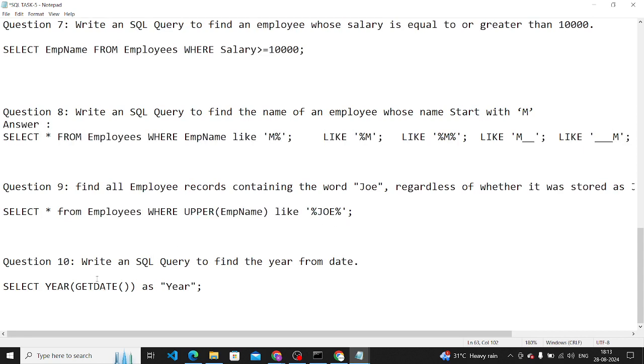Now comes the last one: write an SQL query to find the year from date. For finding the year from date you have to use the YEAR function, and you have to use the GETDATE function inside it, as year. This is a temporary name you have to give.